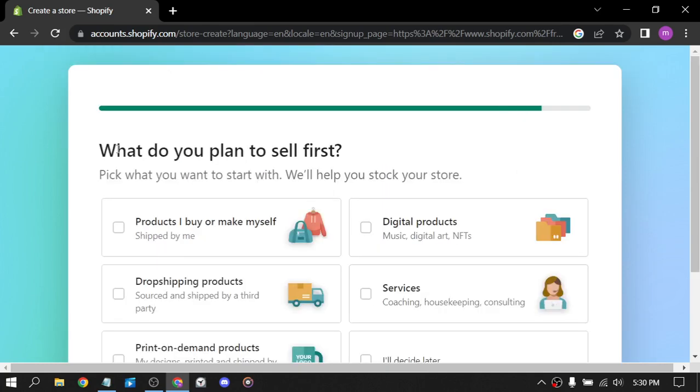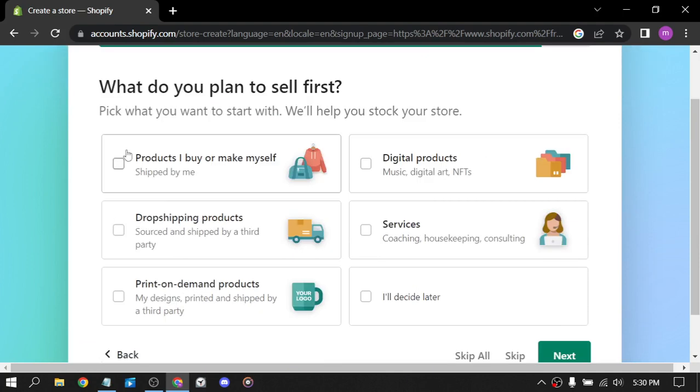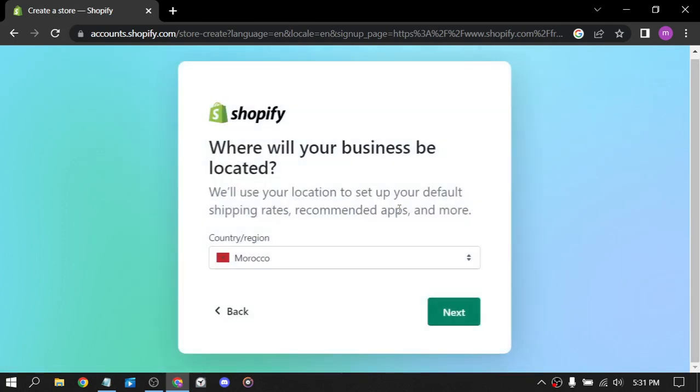Next, what do you plan to sell first? Products I buy or make myself, digital products, dropshipping products, services, or print on demand products. Or I will decide later. So another advantage of Shopify is its scalability. It can handle a wide range of online businesses from small independent sellers to large enterprises with multiple storefronts.